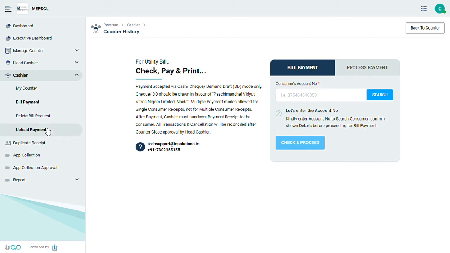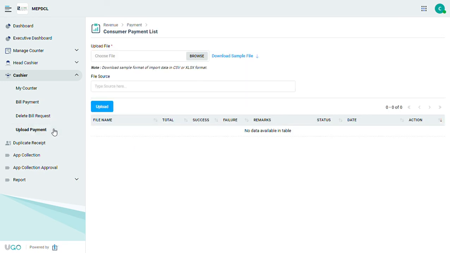Now in this module, one more feature is provided, that is upload payment. Through this page, cashier can upload collection data of bulk consumers using Excel sheet. Here a sample file is provided for the format of Excel. After uploading collection data here, it will be reflected in cashier's counter detail, but you should remember that the bulk consumers' details will be updated only for cash collection here.